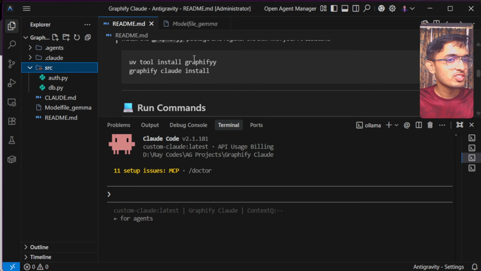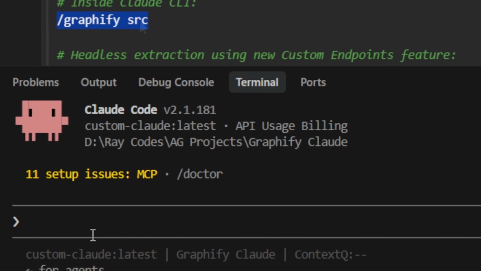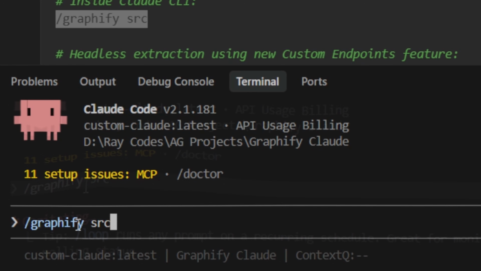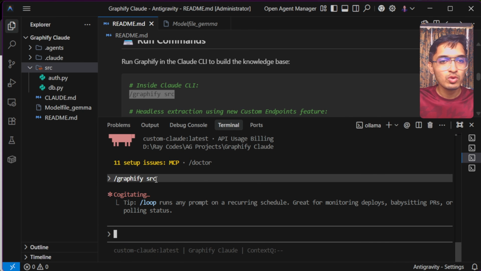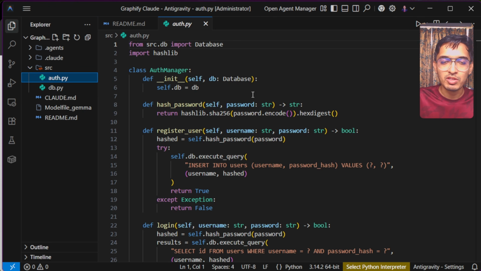And to build the knowledge graph on these files, we just need to run a simple Graphify src command. So just copy this and paste it inside my Claude CLI. It will use the Graphify tool on the src folder that I have mentioned in this same local folder. And while this is generating the graph, I can go over these simple files as well.